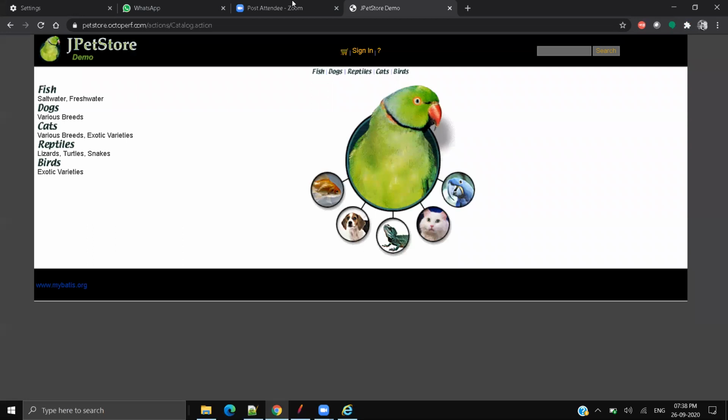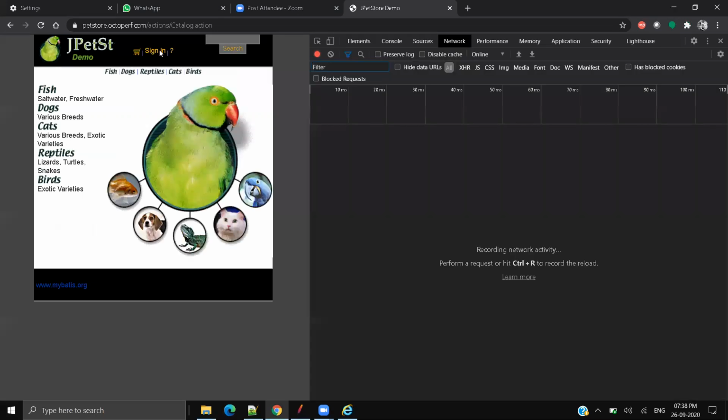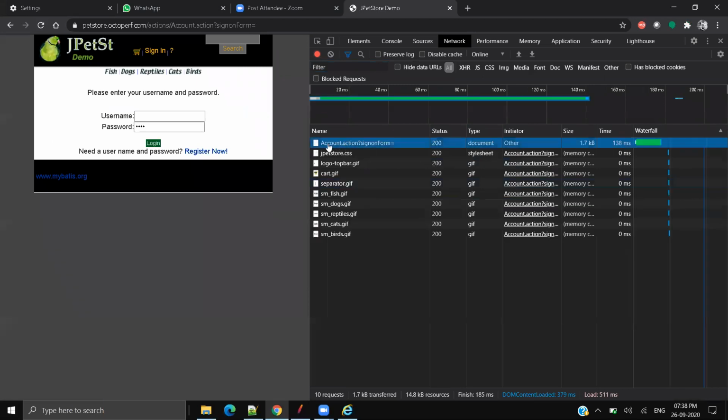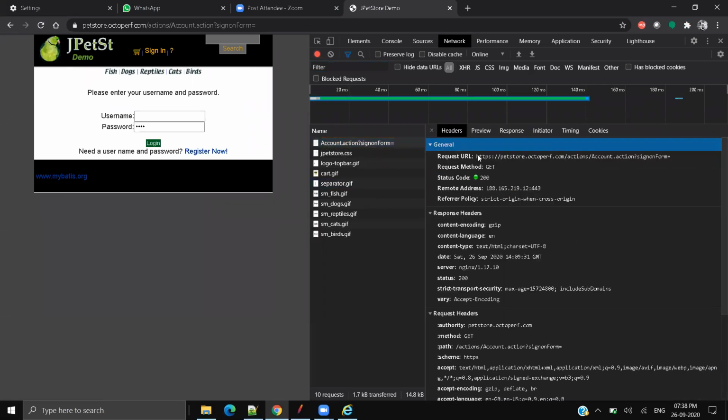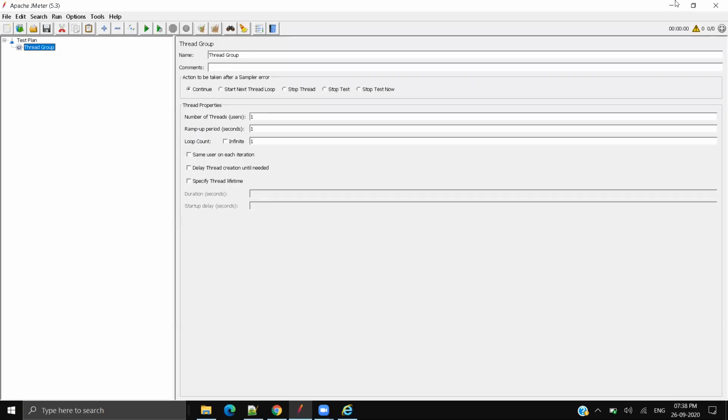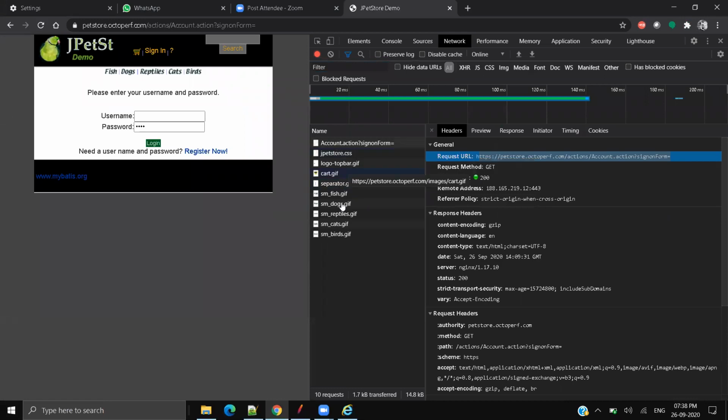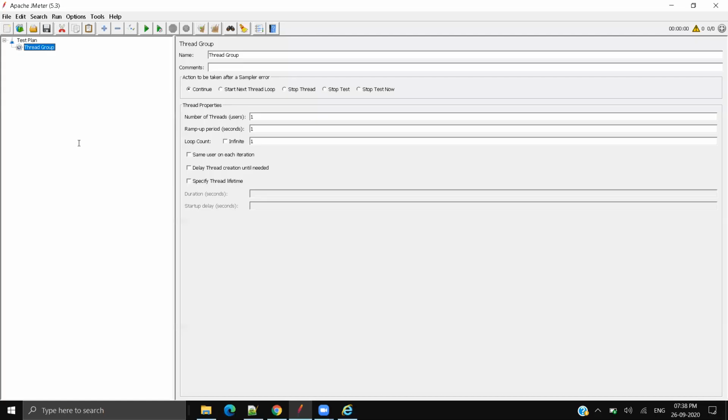We have to capture this flow. Now, what do you mean by capturing this flow? Suppose you go to your F12, right? Now, if I go to sign in, you see this is one request which I see. So this is your request URL that has to be imported into your JMeter. We are going to see how to get all these requests into your JMeter. Make sense? Yes, Meg.